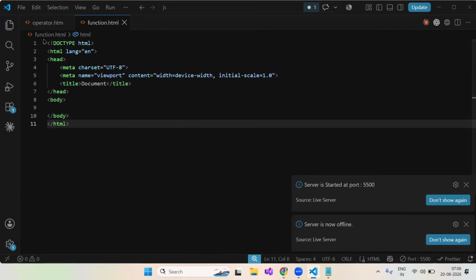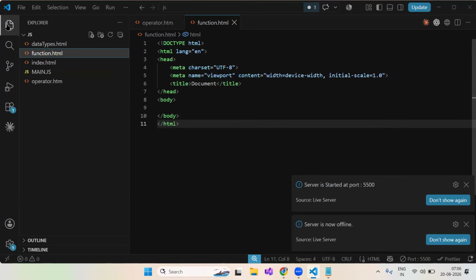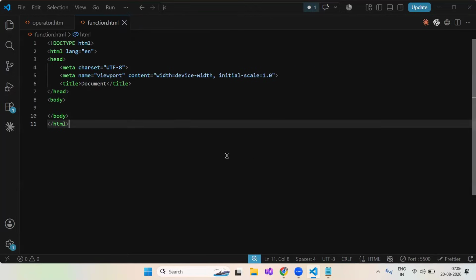Okay. So operator was done. So we have seen data types, how do we create variable, rules of the variable, then operator. Now we will see functions.